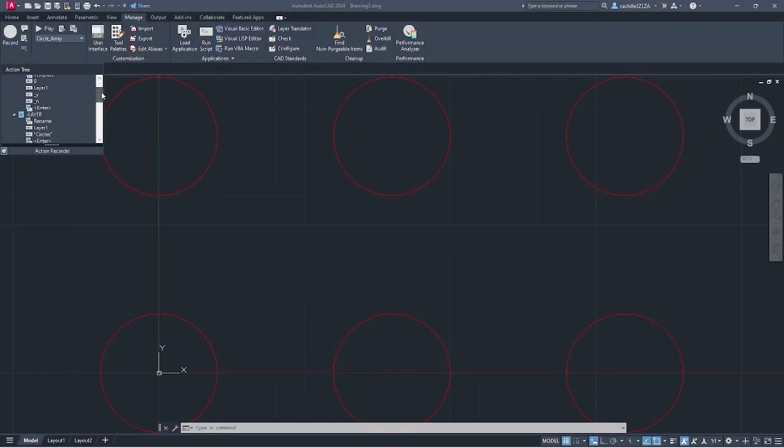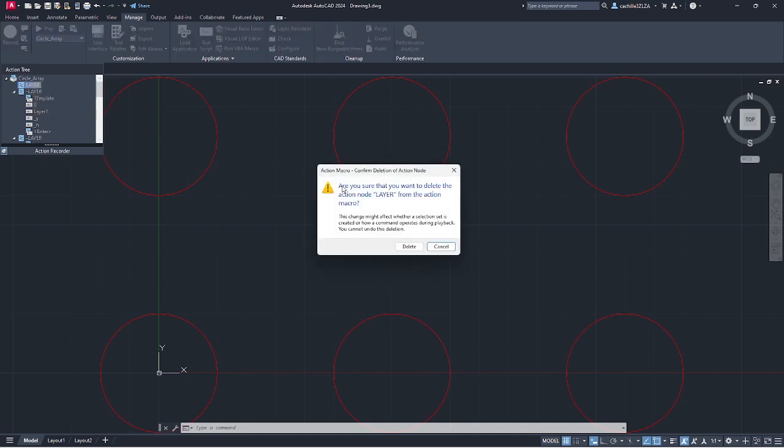Scroll in the action tree and note the list of recorded actions for the circle array. Select Layer, the first action in the list. Right-click and select Delete to remove this action from the macro. This action was the command that opened the Layer Properties Manager, which is not required. In the Action Macro, Confirm Deletion of Action Node dialog box, click Delete.